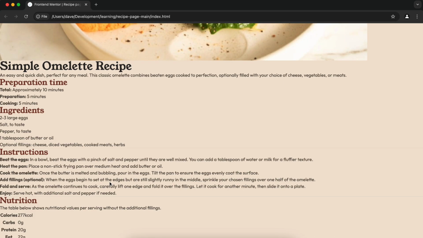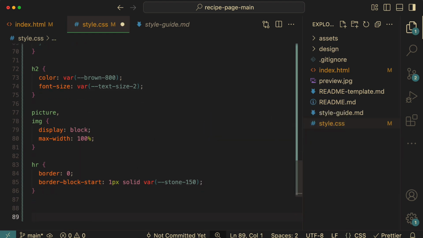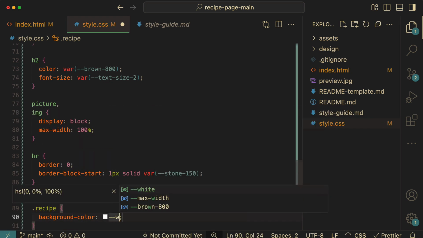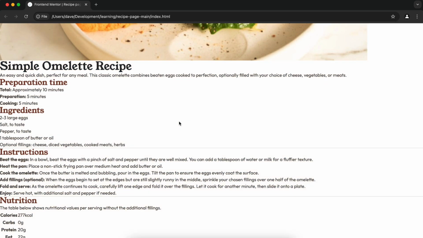In fact, to make this just a little bit easier, I'm going to jump ahead just for a few seconds and go recipe and set the background color to be white. Okay. Just so that we can see it a touch better. Nice. Okay. So everything is starting to fall into place, which is really, really cool.